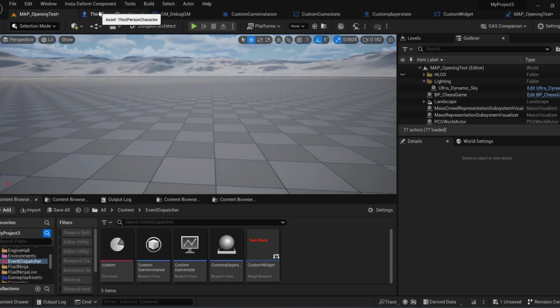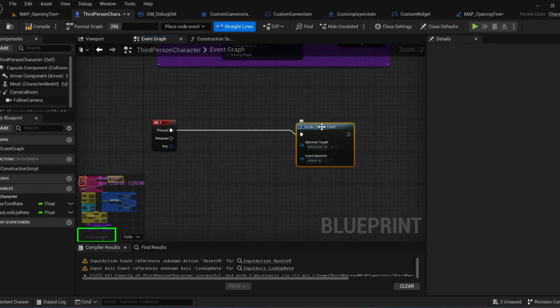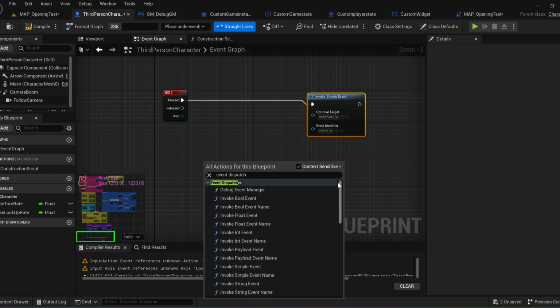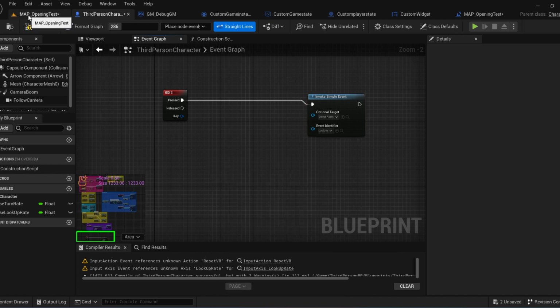So the main nodes that are exposed to blueprints are the invoke and register events. You can just type event dispatcher, and that should get you all the nodes here. Invoke means calling, register means listening to the event. Basically that's what event dispatchers are.